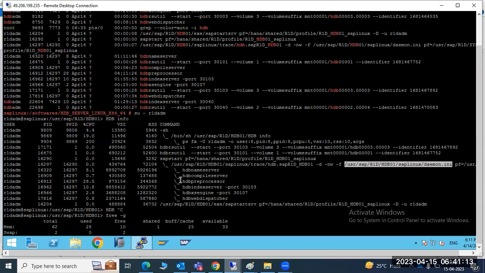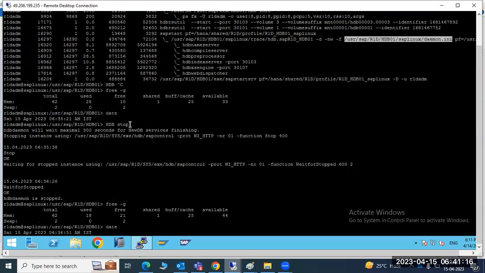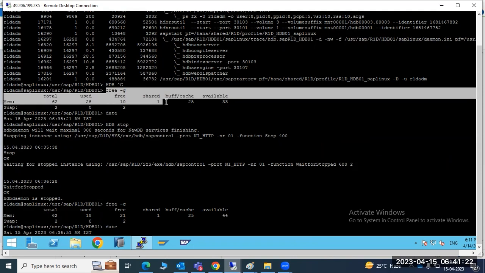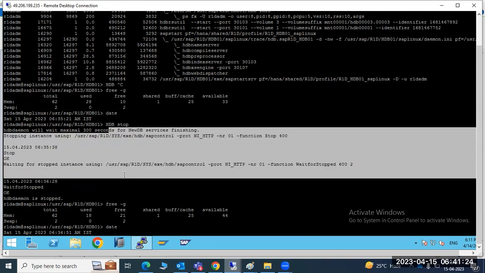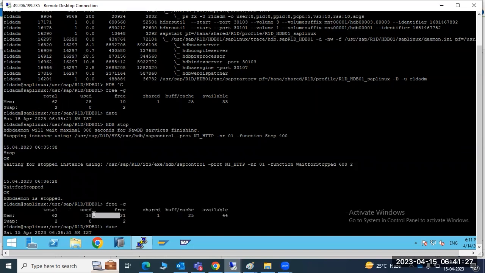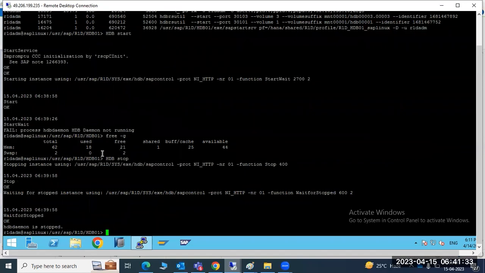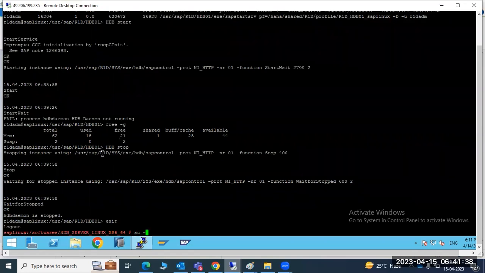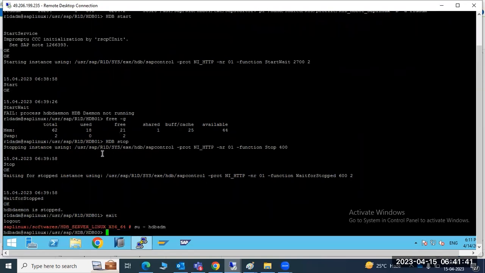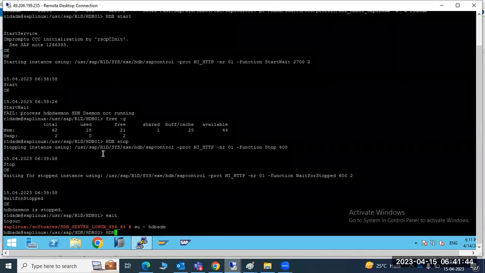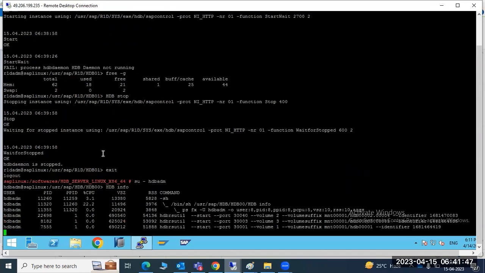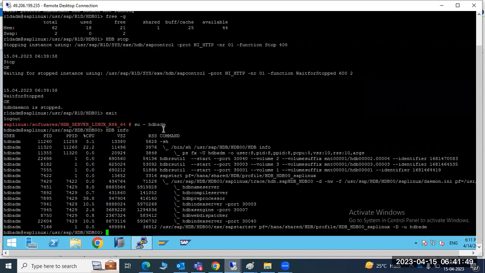Now how do we troubleshoot the scenario? We check the memory before stopping the HANA database, then the memory after stopping the HANA database, which shows HANA is using the physical memory. This is the way we need to stop and start the databases. Use su for switching the user. If you see here HDB info, the HDB related services are up and running.